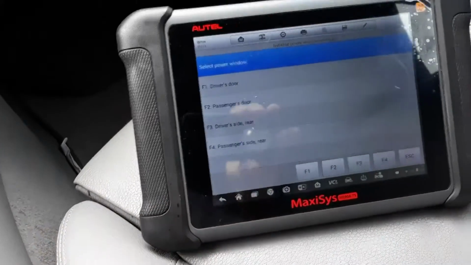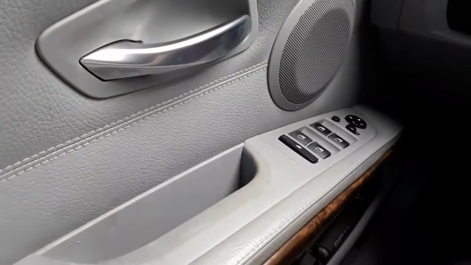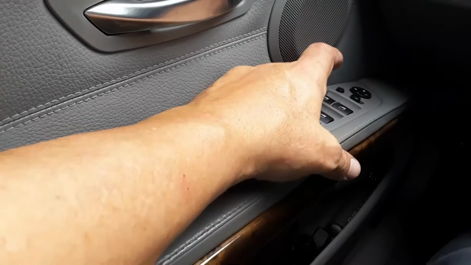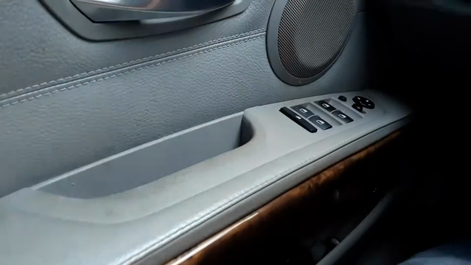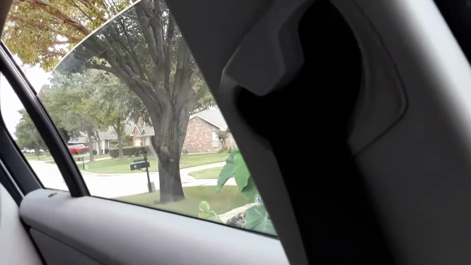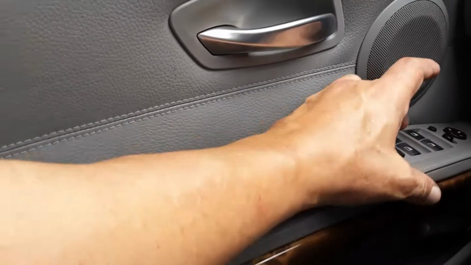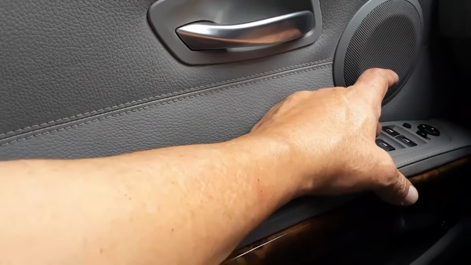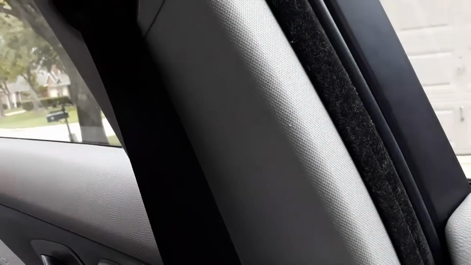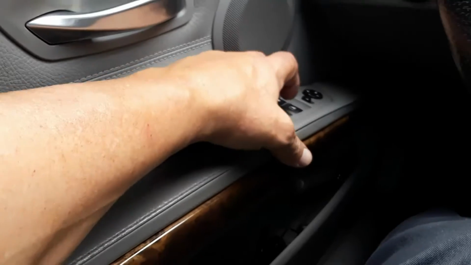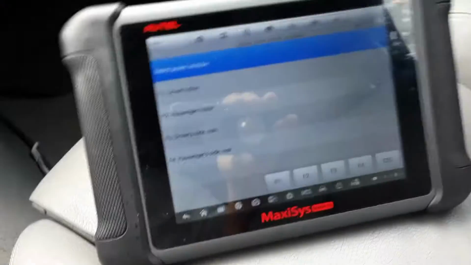Okay, so now let's see if it works. I'm just going to push the button, and let go of it. And if I do the manual roll down, where you just push and hold it a little bit, I'm going to do the... Okay, so that's what you've got to do.